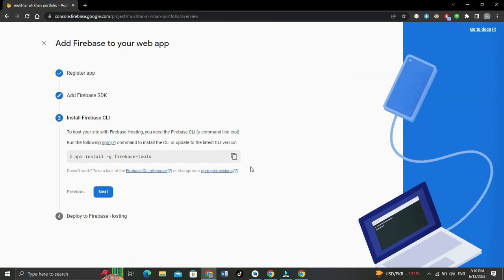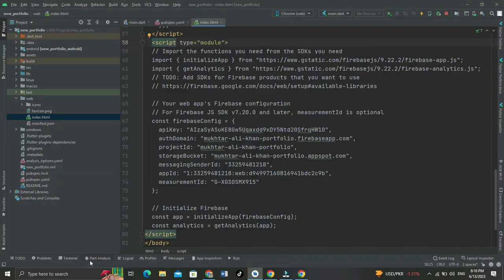OK, proceed the process, and now install Firebase CLI, Firebase command line interface. It is a tool which you can use to test, manage, and to deploy your Firebase project using command line. Right. OK, copy this, and run on terminal.